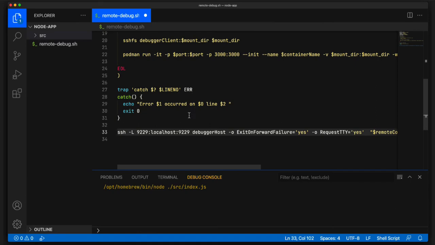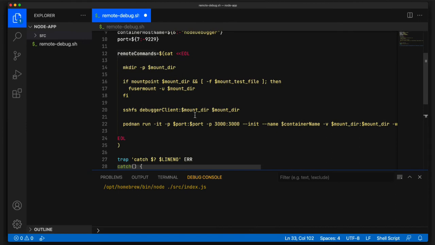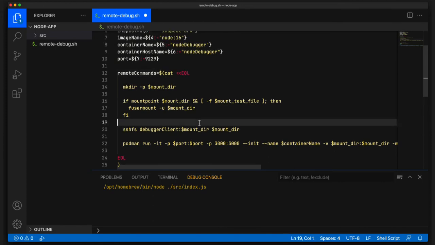And if we run this with the default commands, this should set up the debugging, set up Node in a debugging mode using Podman on a remote server from a Mac without Docker. So let's save this and verify that this works.